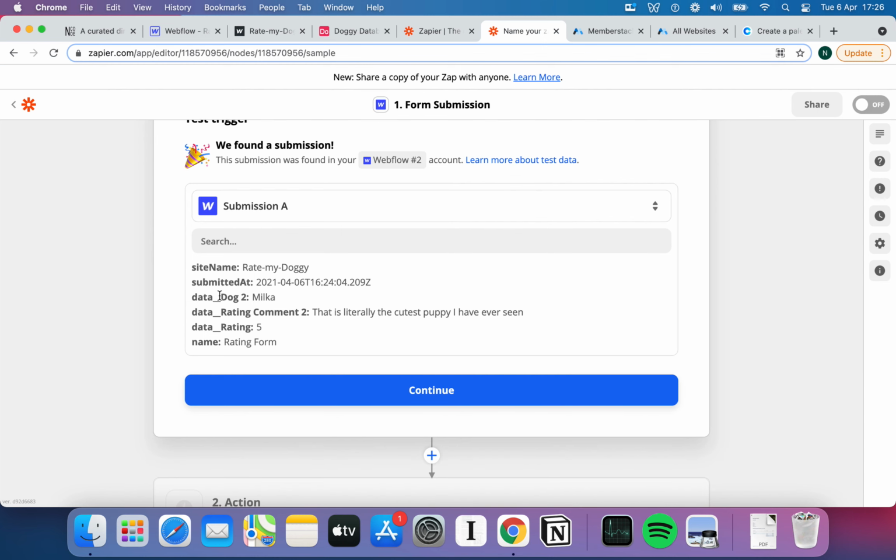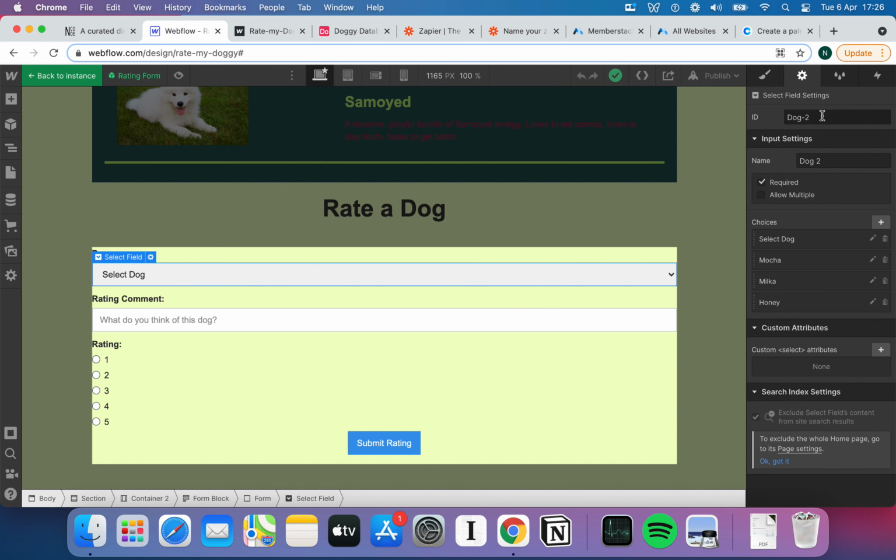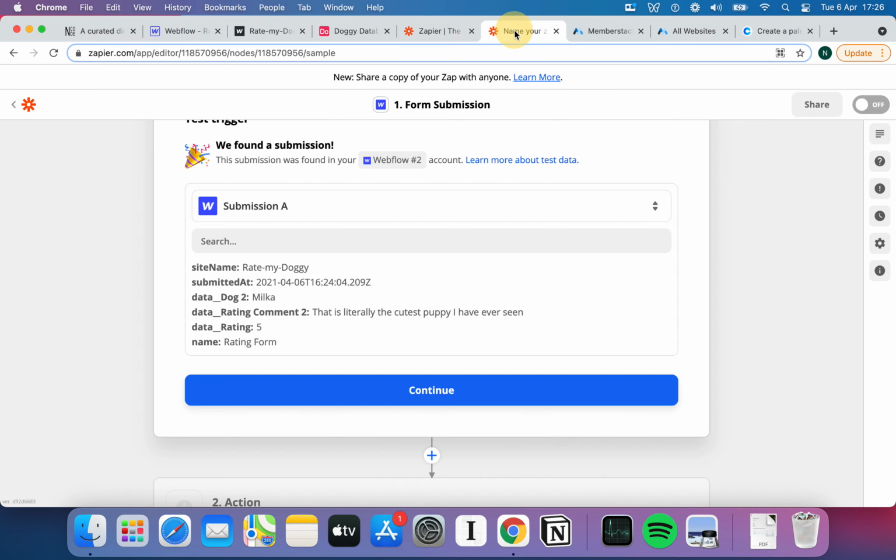Every different field that I've got in a Webflow form is going to be pre-appended with data and then a double underscore and then the name of the field. Now for some reason that field is called dog2. That would just be a mistake on my side. I'm not sure why I did it. But if I look back, yep, the ID there is dog2. I can change it to just dog or whatever I like. But this name in the ID field is the key part.